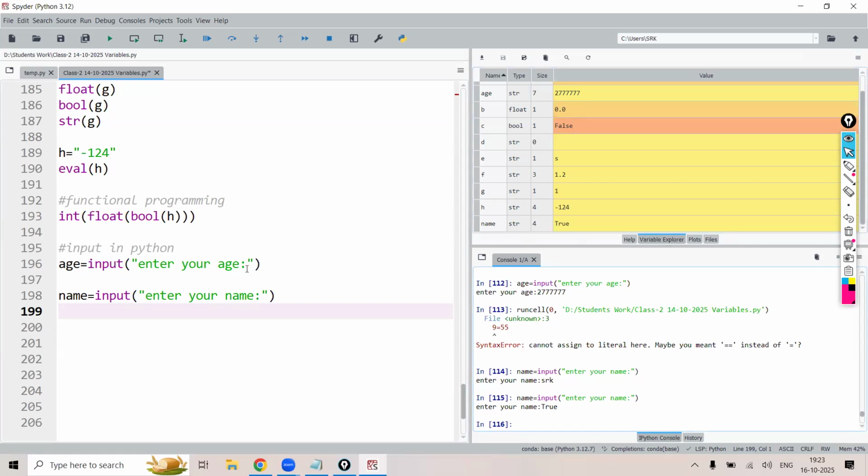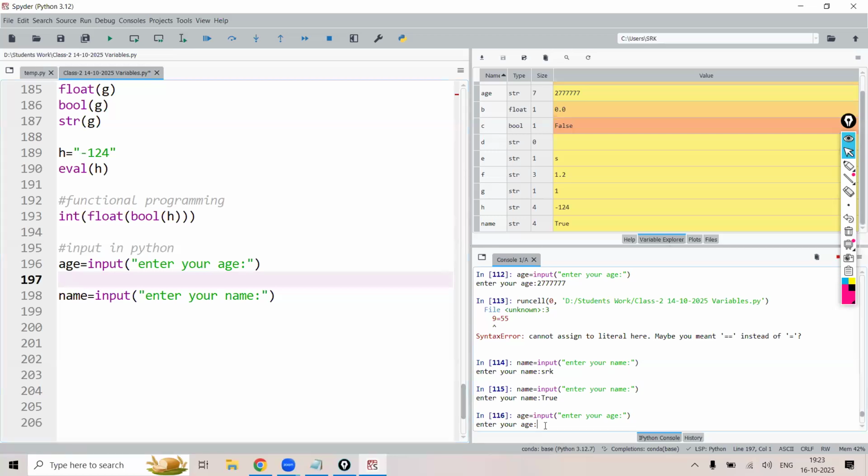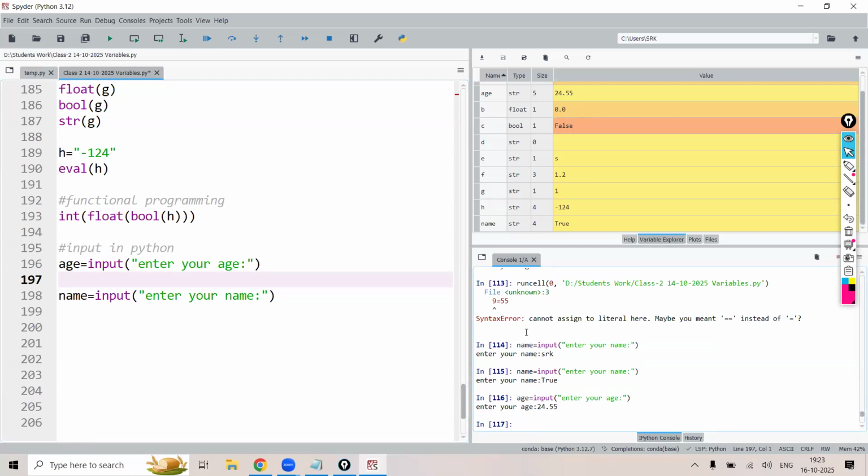One more time I'm entering here, enter your age. And my age is 24.55. Though I have entered a float also, it is going to be stored as a string only. Whatever I have entered, it will be stored as a string only. Name and age are both strings only. So the input function by default will take a string.